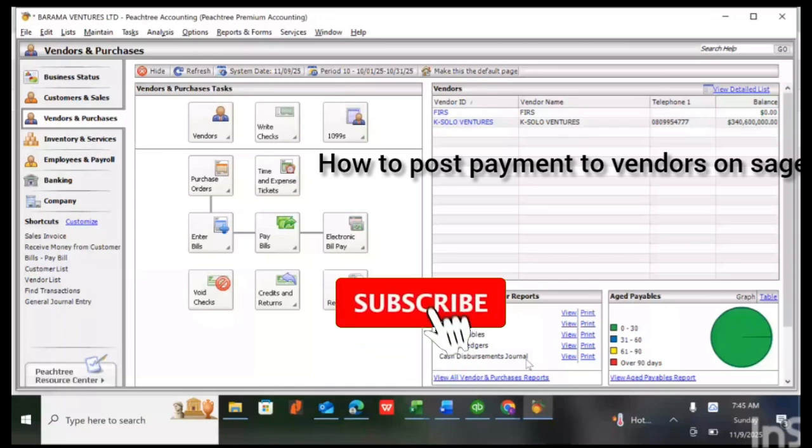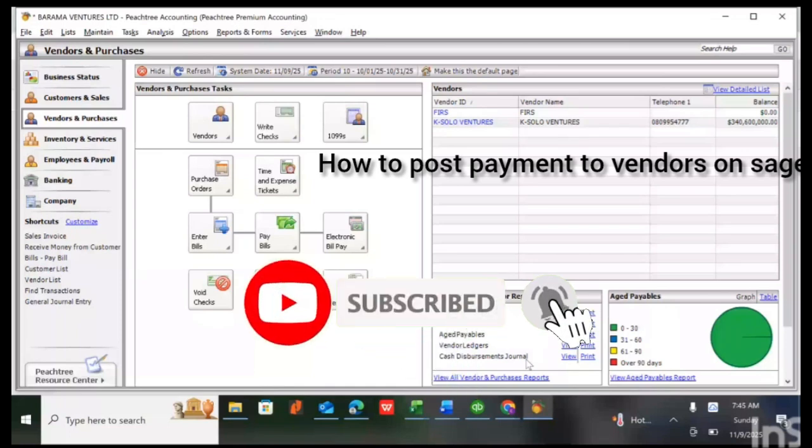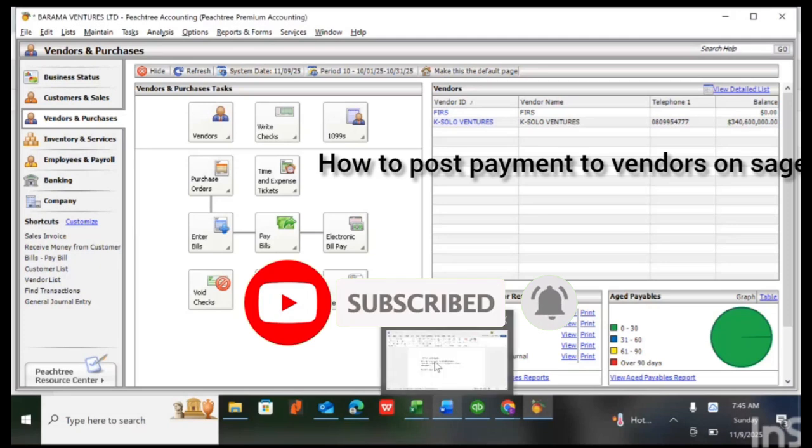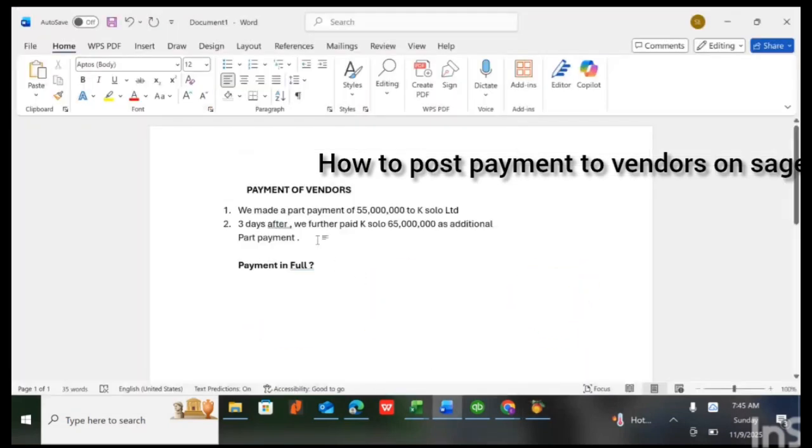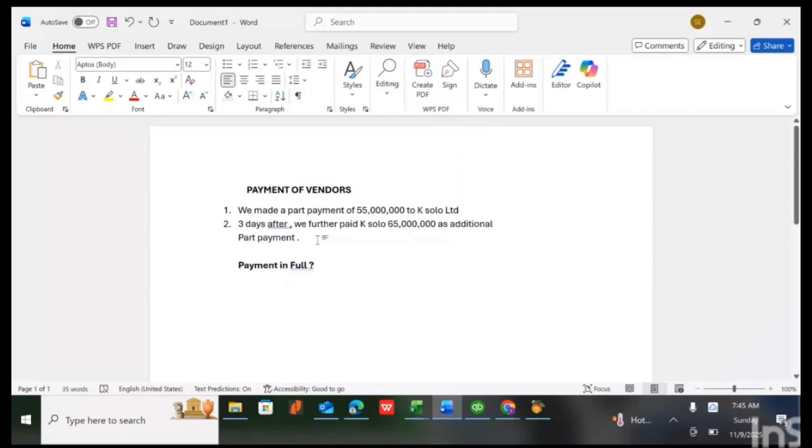Today we'll be looking at how to make payment to vendors. Let's take a look at this question: payment of vendors. How do we make payment to vendors?